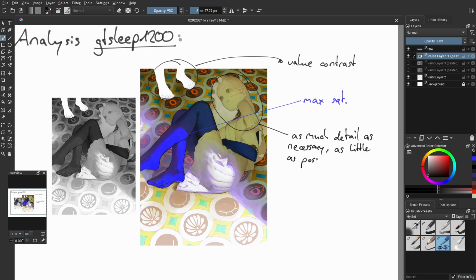So, because he doesn't want you to focus on the character, but still wants to establish it, he uses as much detail as is necessary for you to identify it, but as little as possible, so as not to make the character the focal point of the painting. There is also something else that I noticed in this painting, which I like to call style supplemented by realism.